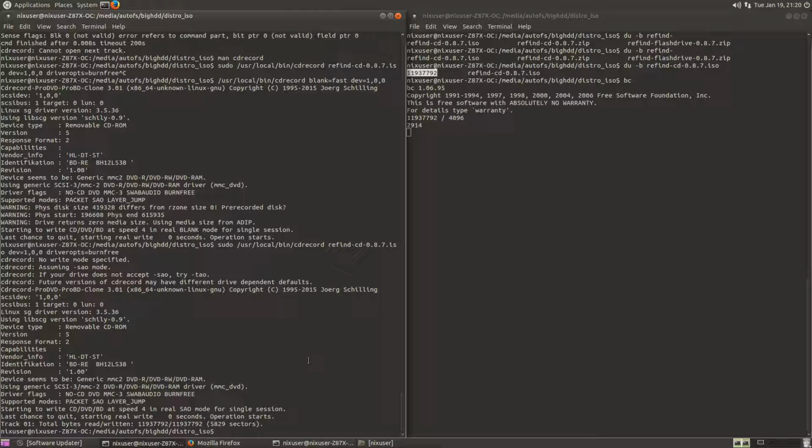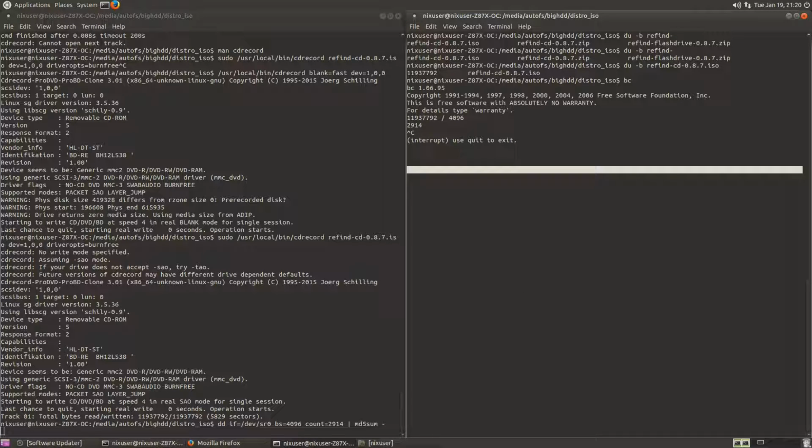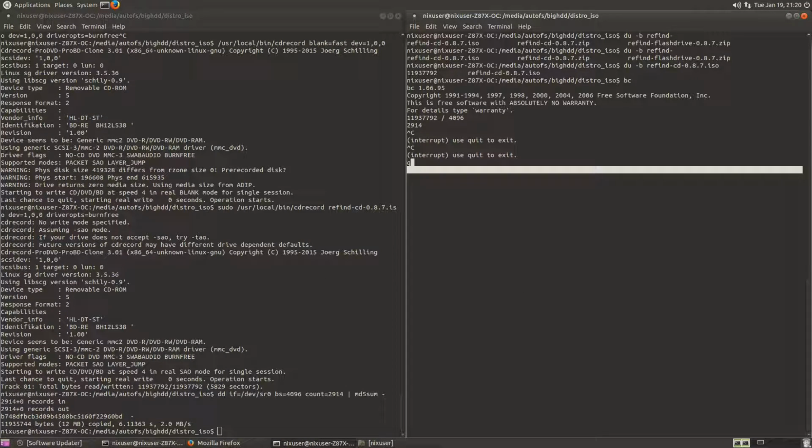So what we're going to do is we're going to go dd input file equals /device/sr0. We're going to do block size is going to equal 4096, as I said before, and the count is going to equal this. Okay, I'm going to pipe that to md5sum. Oh, and just a dash. Give that a tick. And what we're going to do while we're at it is we're going to go quit. Can we quit? Good.